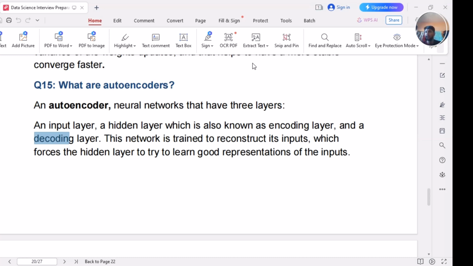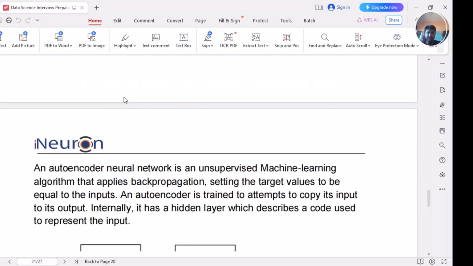What are autoencoders? We'll understand what autoencoders are basically. An autoencoder is a neural network that has three layers: input, hidden, which is also known as the encoding layer, and decoding layer. This network is trained to reconstruct its input, the features you want to reconstruct, which forces the hidden layer to learn a good representation of the inputs.